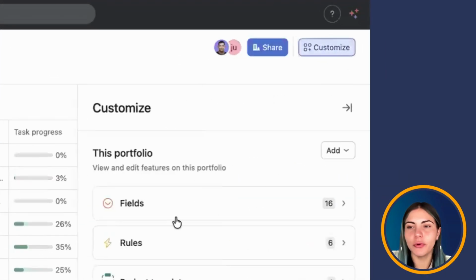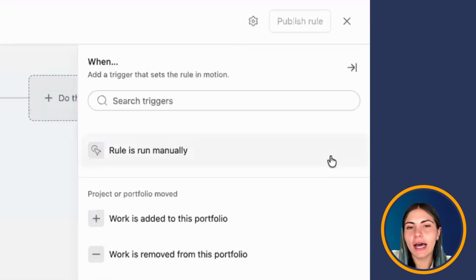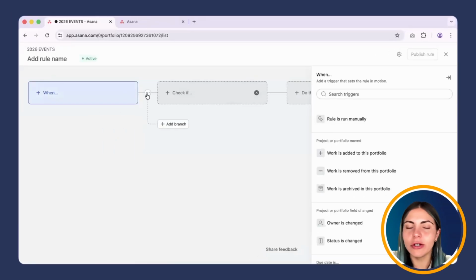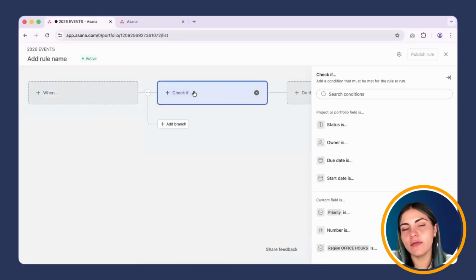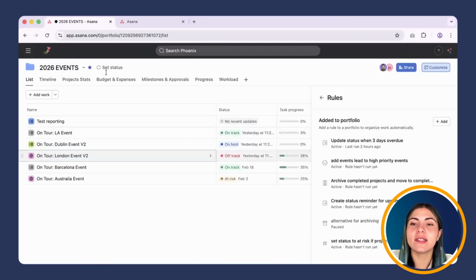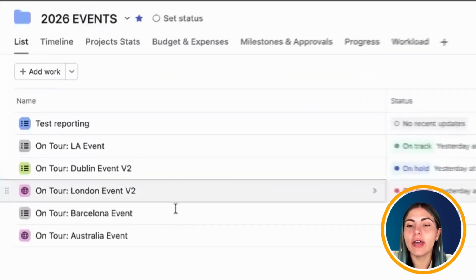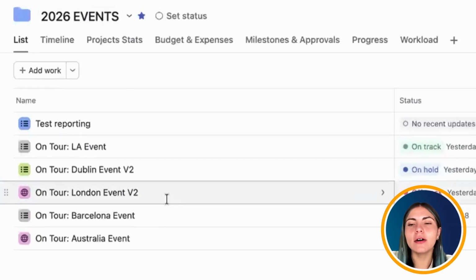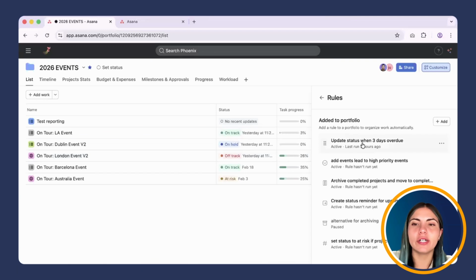How do you add a portfolio rule? You would go to customize, you would go to rules, and then you would click add, and that will take you to the same rule builder that you have at the project level, but specifically to manage work within a portfolio. In this case, I have created my 2026 events portfolio. So these are all events that are happening, and all the rules that you're going to see over here are related to this use case. Now, let's get started with the first one.